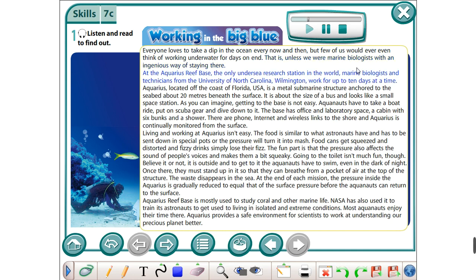At the Aquarius Reef Base, the only undersea research station in the world, marine biologists and technicians from the University of North Carolina, Wilmington, work for up to 10 days at a time. Aquarius, located off the coast of Florida, USA, is a metal submarine structure anchored to the seabed about 20 meters beneath the surface. It is about the size of a bus and looks like a small space station.